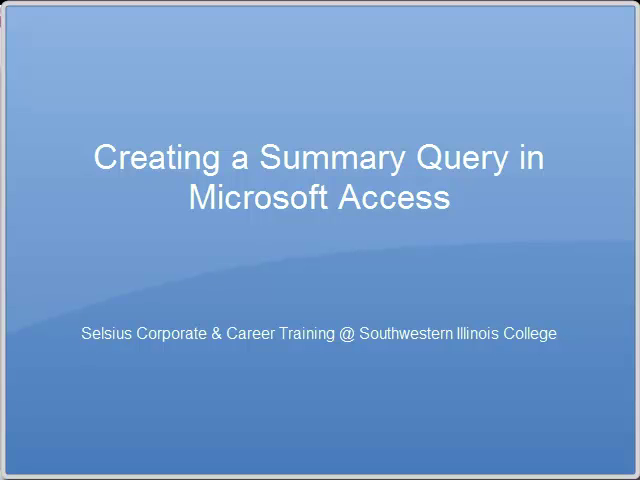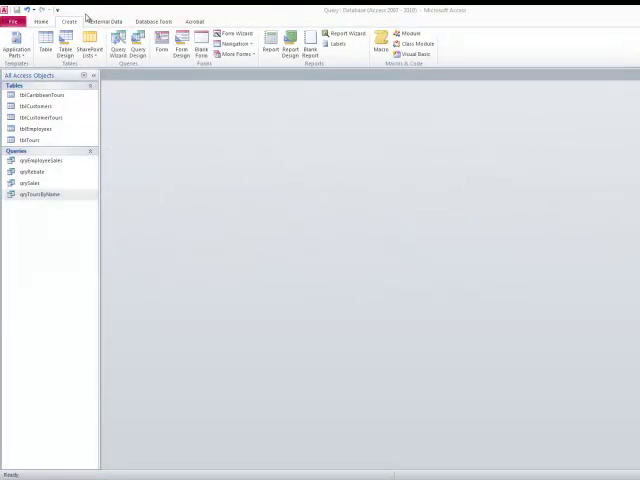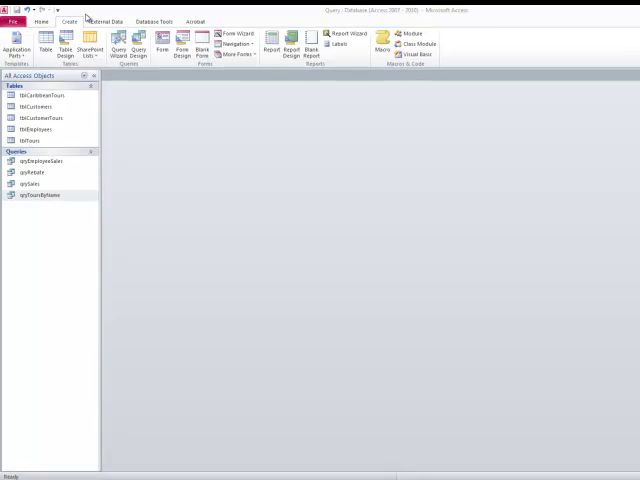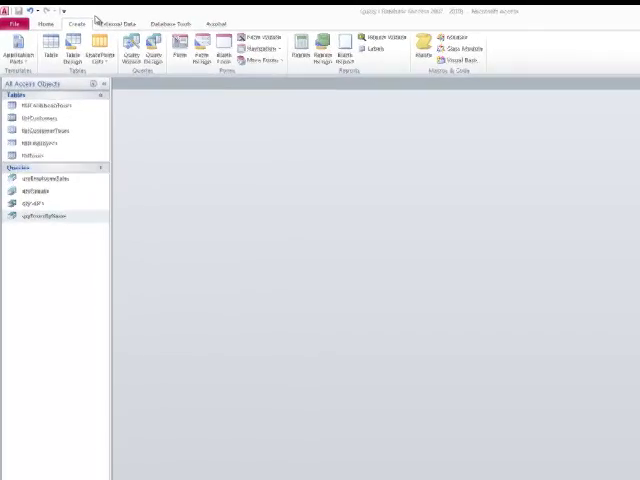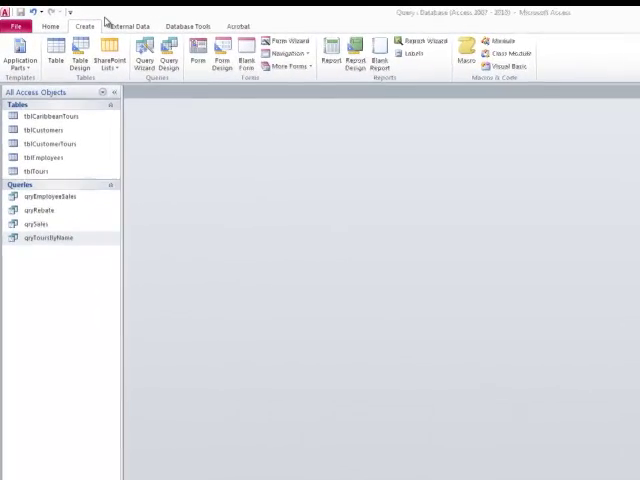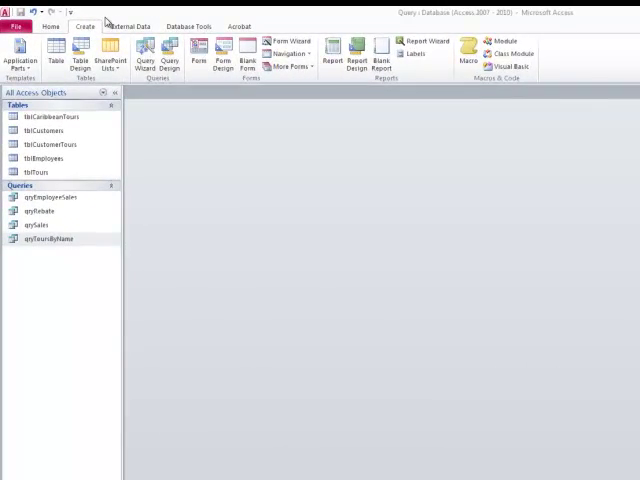Today we're going to show you how to create a summary query using Microsoft Access. Queries are a great way to combine information from different data tables. The problem is usually when you create a query, you end up with a big itemized list. Sometimes you just want to summarize the information. So we're going to create a summary query.